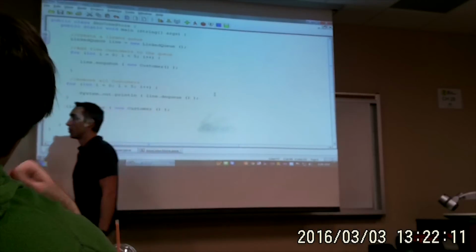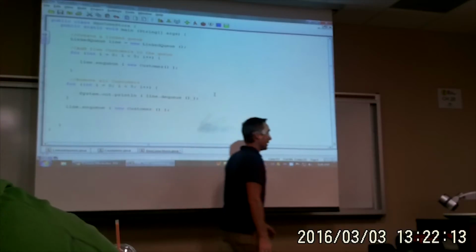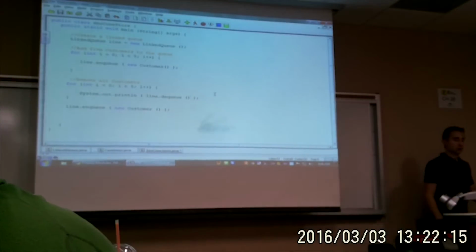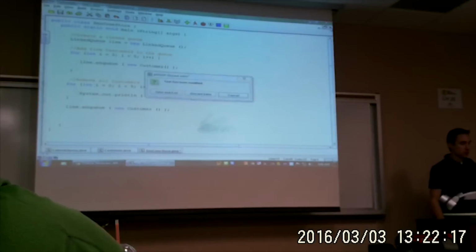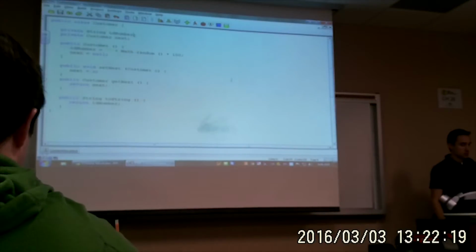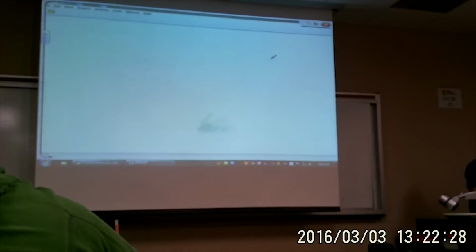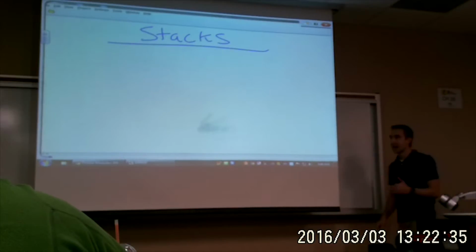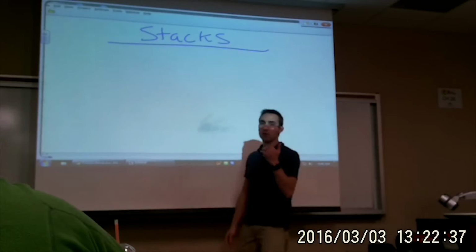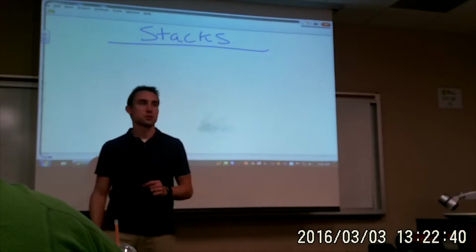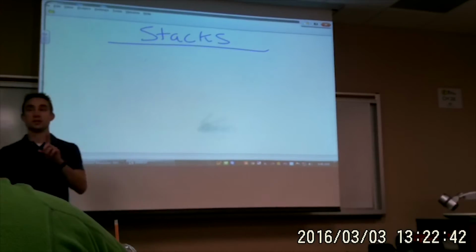What I want to get into now briefly, and I think I should do it up here, stacks. So let me close out all 3 of these. And now let's talk about stacks. Stacks are very, very similar to queues. In fact, there's only one difference.